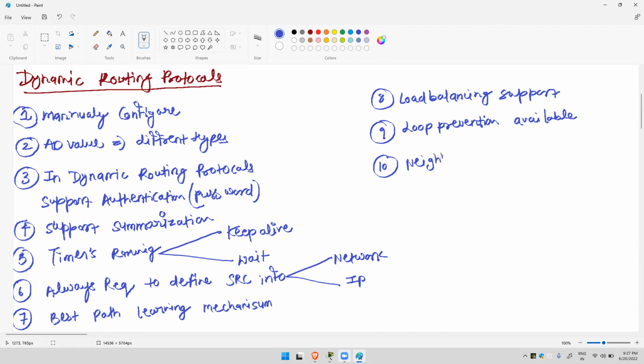Tenth number, we are getting very important: neighborship formation. Two types of neighborship we form. First is static and second is dynamic. This feature we are getting. In static routing, is load balancing available? No. Authentication? Without password. No. Summarization? No. Timers? No. Best path mechanism? No. Clear? So that is the reason. Clear? Now, which protocol do we discuss first?